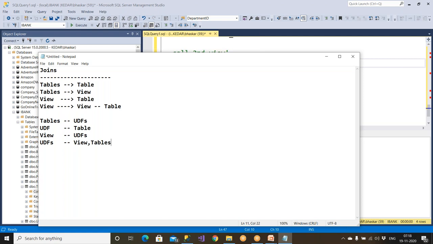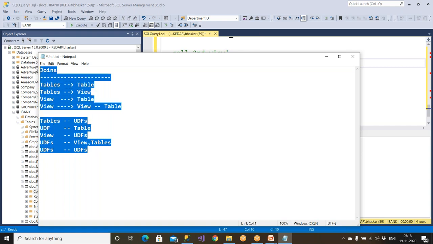Okay, so remember these points forever. A function can be joined with another function also. One UDF can join with one more UDF as well. One function can be joined with one more function. We never discussed functions as of now. We will discuss the functions and see how to join two functions, or how to join tables and views and functions. Tables and views, all these things can be done. So joining can be done.